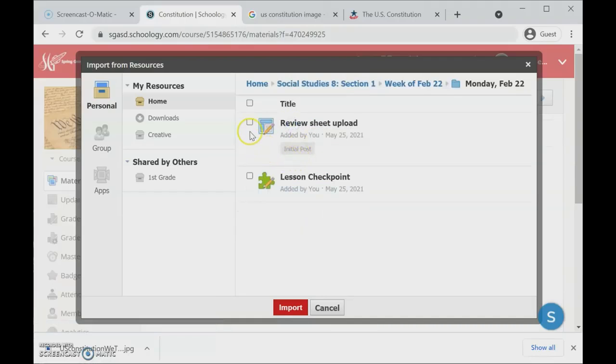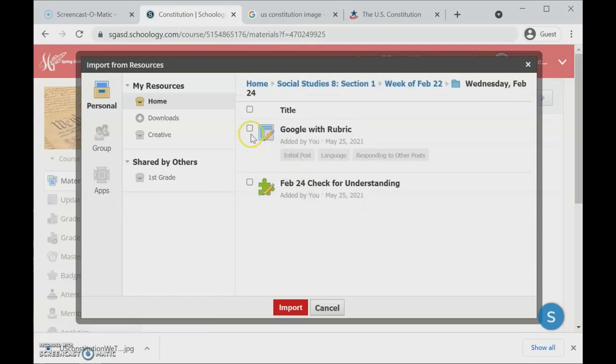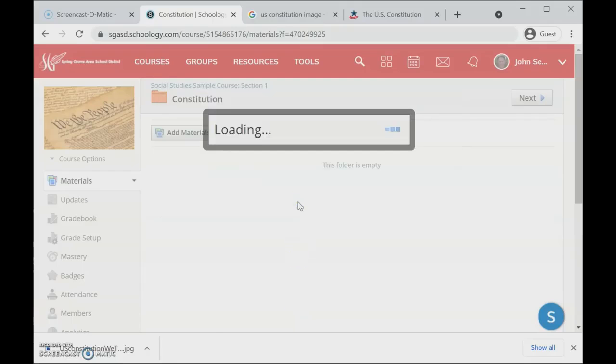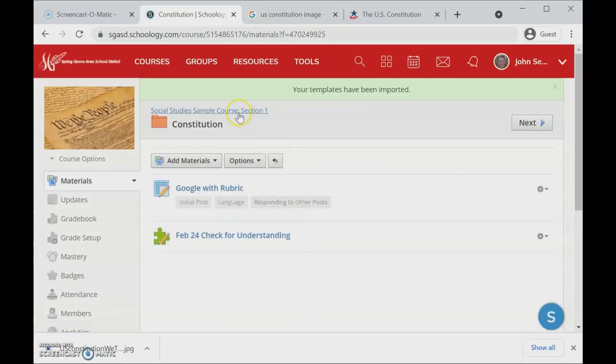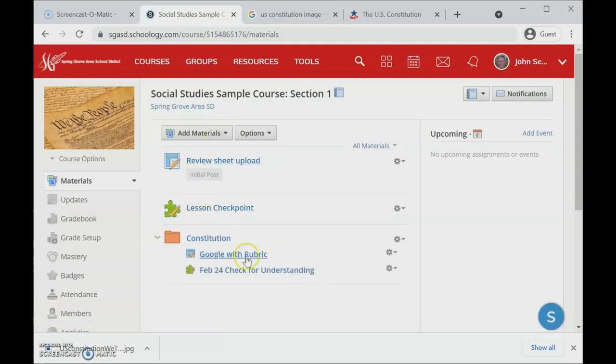What I can do, and I'm only going to be able to do one day at a time if I'm doing it this way, is go in here with my Google assignment with rubric and this check for understanding. I'll go ahead and import it. And now when I'm looking at the course, inside of my Constitution folder, there's the Google assignment and the check for understanding.